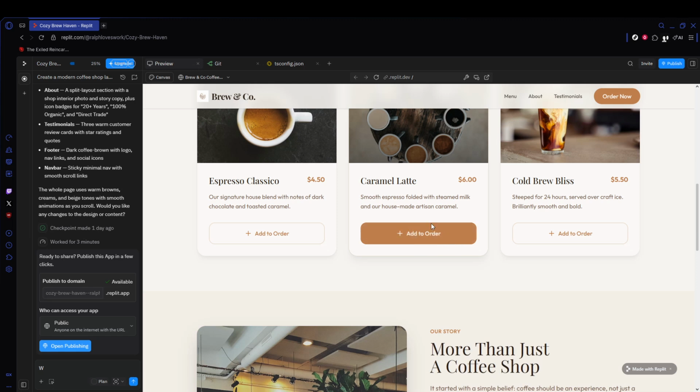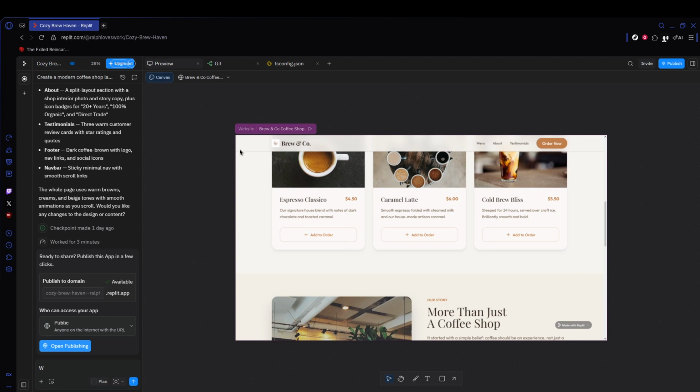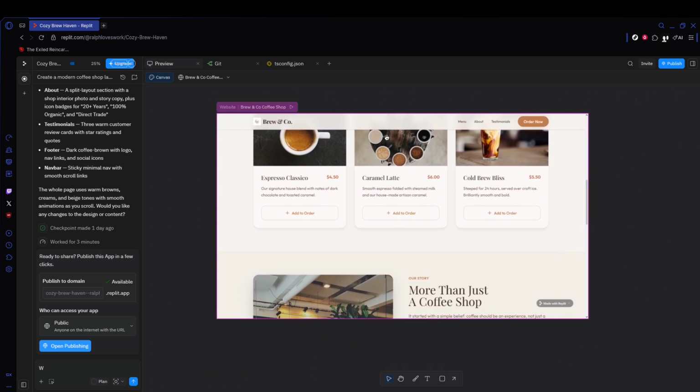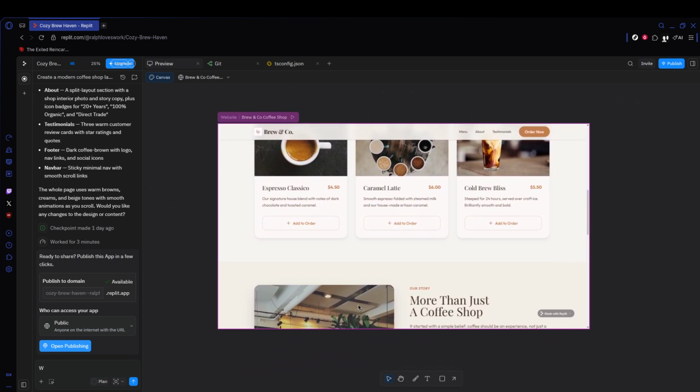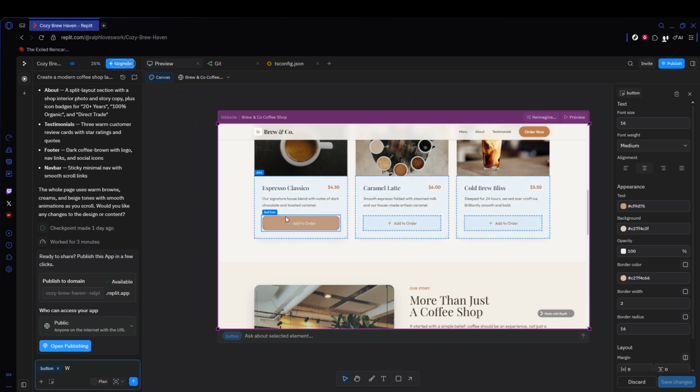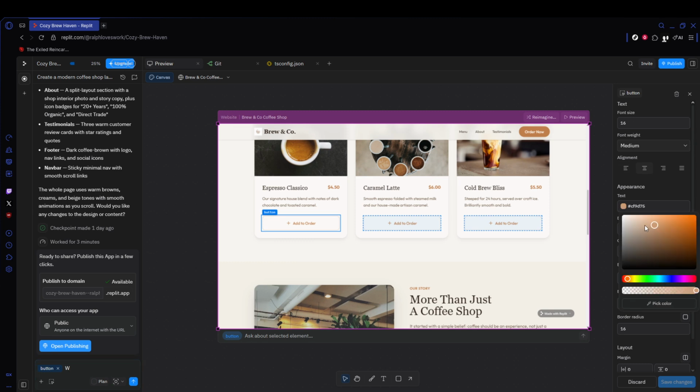Next, switch to Canvas. Canvas turns the preview into a design surface where you can interact directly with elements. Use the Select tool to click on buttons, headings, images, and sections. From here, you can adjust properties like text and color, and you can draw annotations or add temporary text to plan visual changes before touching code. It's a great way to experiment quickly and communicate ideas.